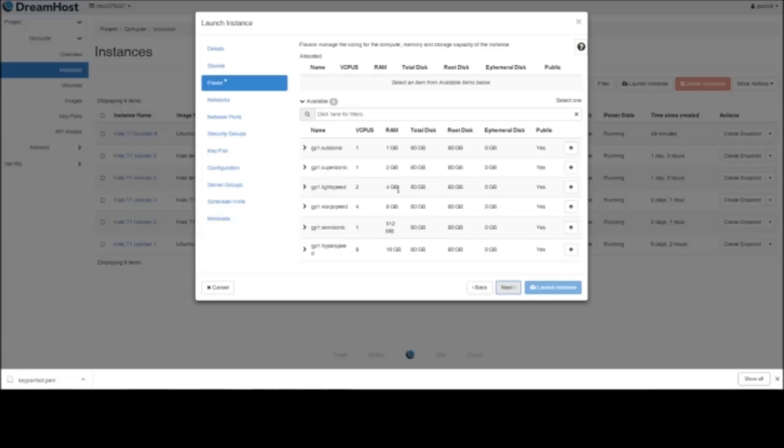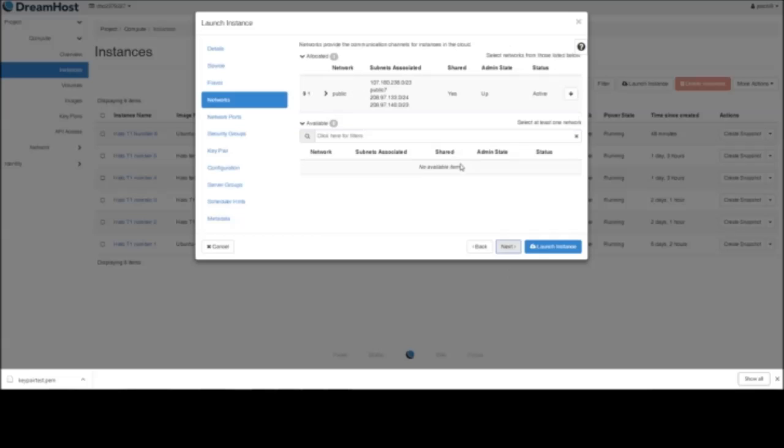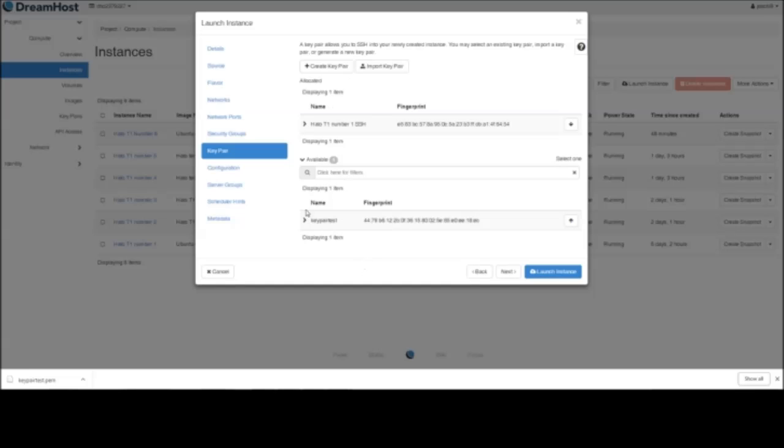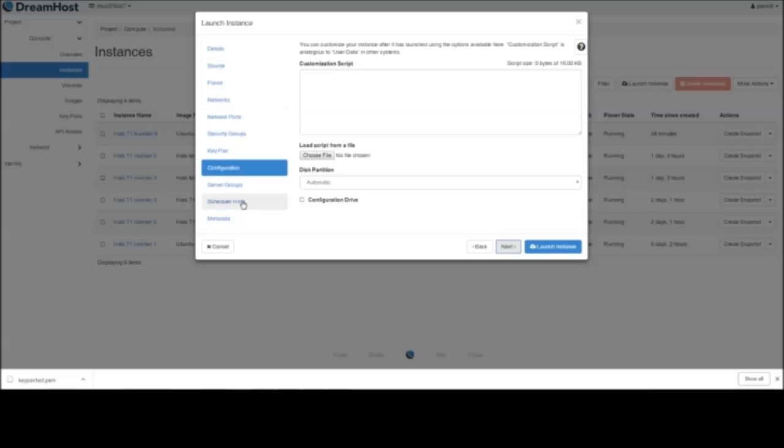You're going to choose your flavor again. Again, I'm going to choose the 512 megabyte. I'm going to send it up. Network, we'll do as default. The key pair, I'm going to use the one I always use. Your first one that you created should still be there. And you can just hit launch instance after that.